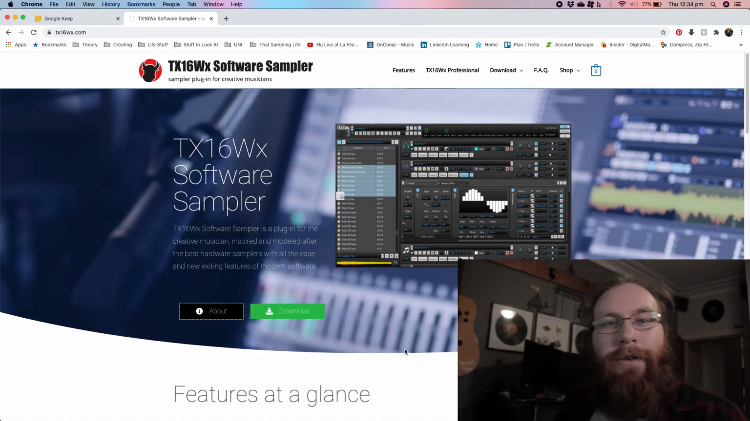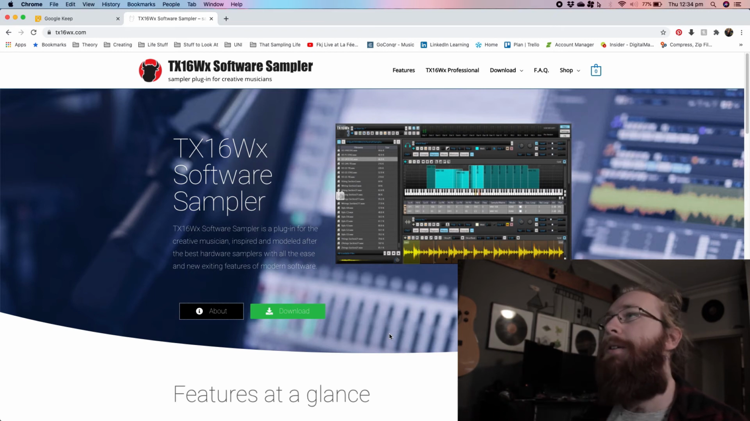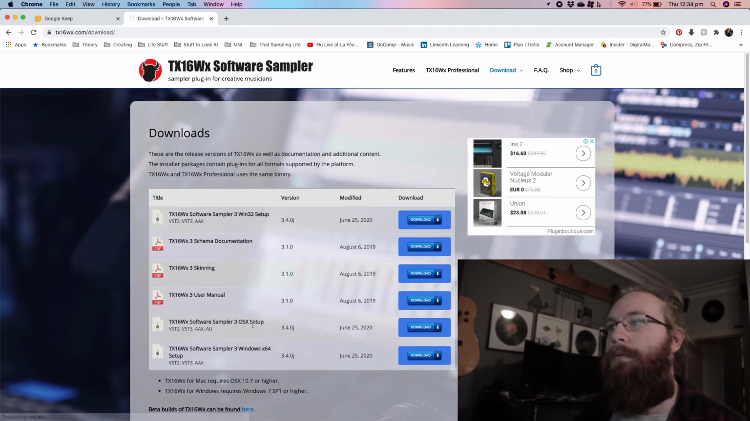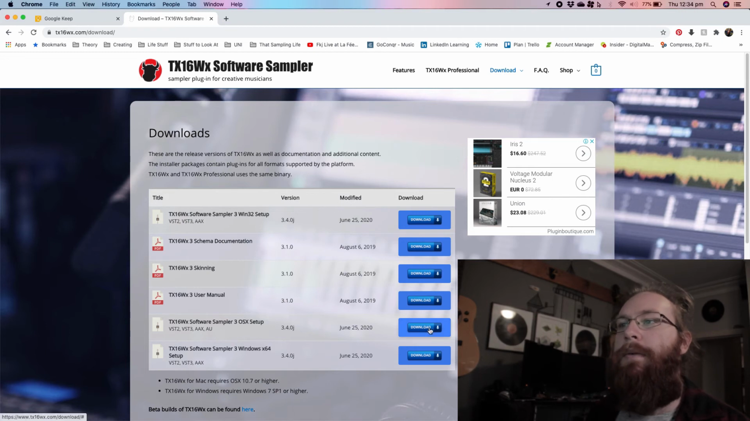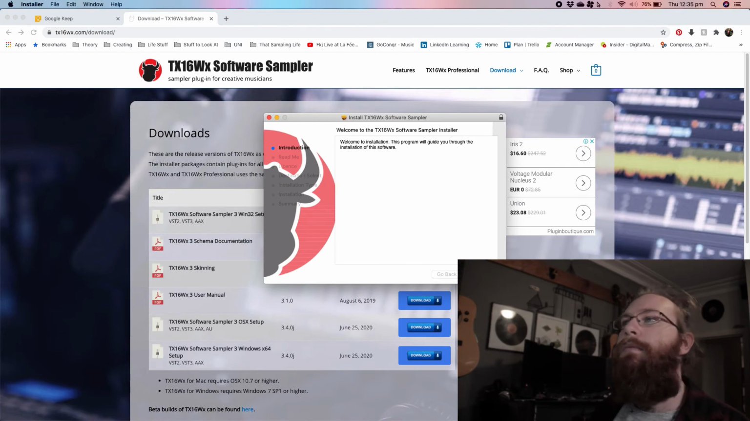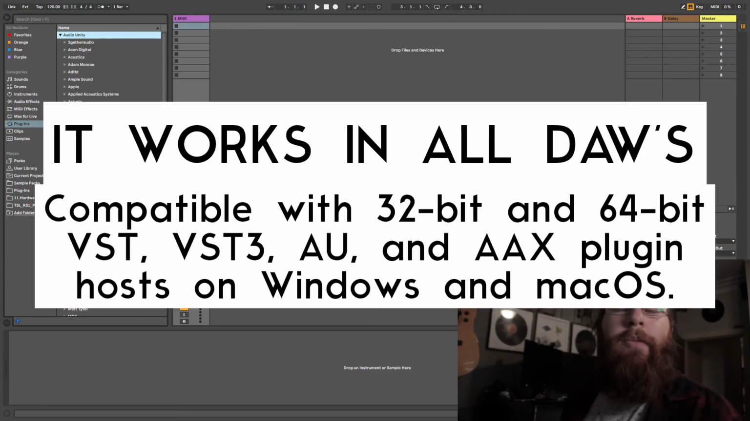To use our instruments with the TX16WX sampler, you're going to need to download it. So you go to their website, I'll leave a link, and you hit download, then you choose if you're on Mac or Windows. I'm on Mac, so I'll download that. Downloaded, you click on that, you just run through the setup. Next, then you open up your DAW of choice. I'm using Ableton at the moment. Don't listen to this guy because it works in everything according to the website.